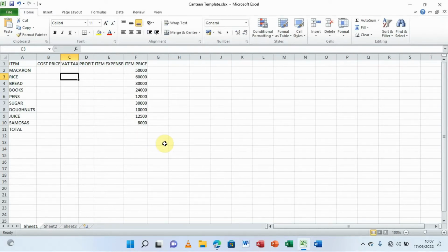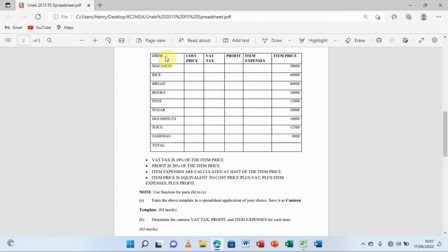So finally, our data is here. We are going to be looking at our question to see whether we have everything the way it is. So we come to our question and look at it. We have the item, but remember this one is up. We have this one as the cost price, but it was wrapped. We have the VAT tax also wrapped. Then this is up. We have the item prices. So we have to make the changes as they look like here.